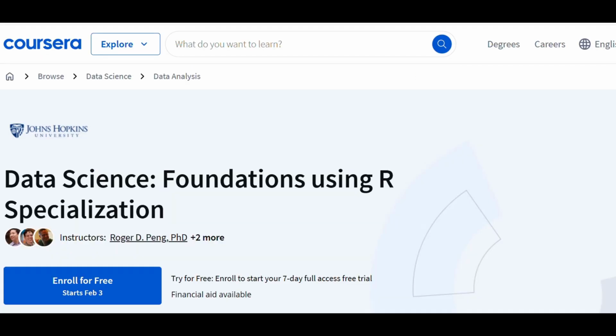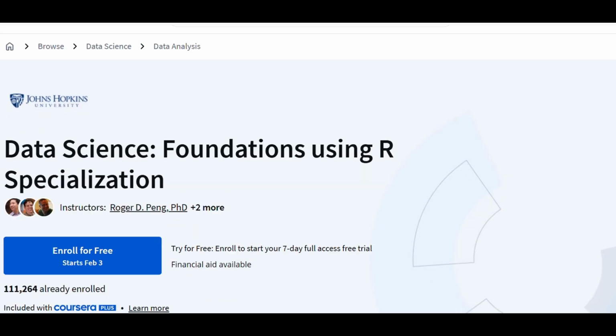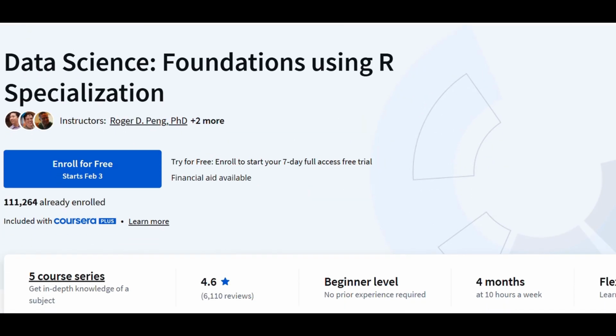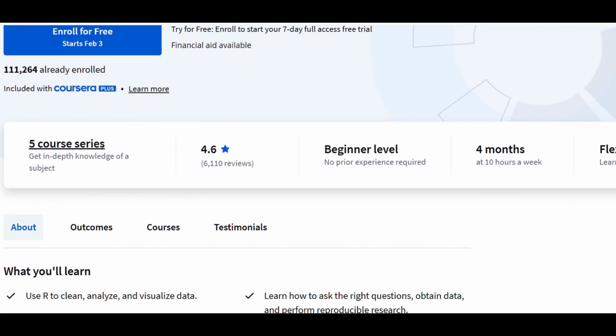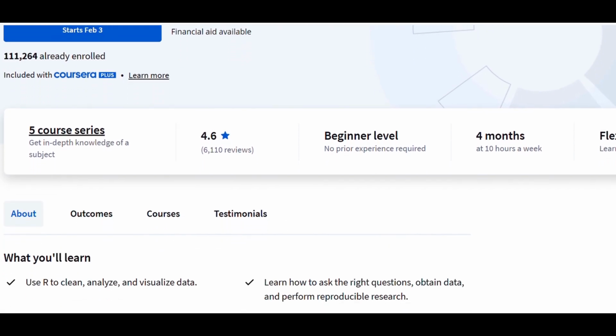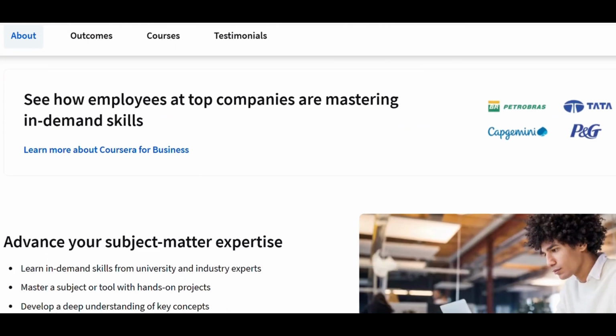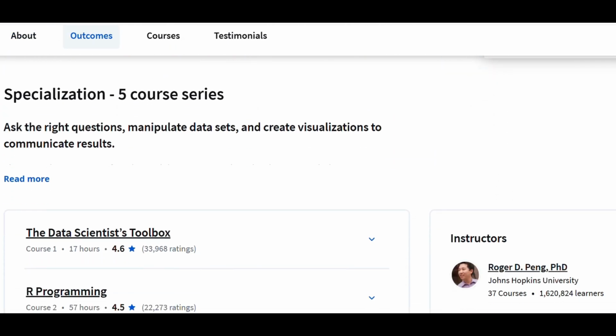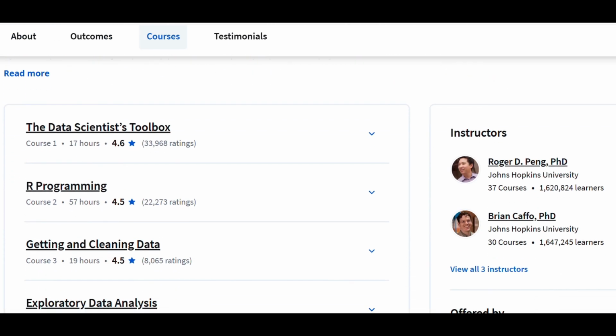The second programming language you need to learn is R, and I recommend the Data Science Foundations using R specialization. This is sponsored by Johns Hopkins University. This course has over 111,000 students enrolled. It has a 4.6 rating and is a 5-in-1 course. That is, 5 courses make up this specialization. Now, let's dive right into what you are going to be learning.